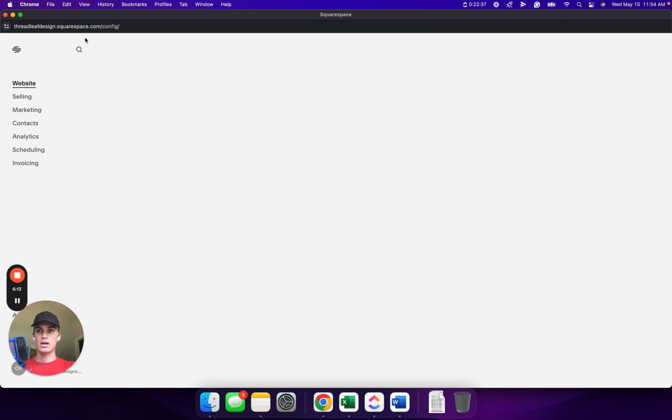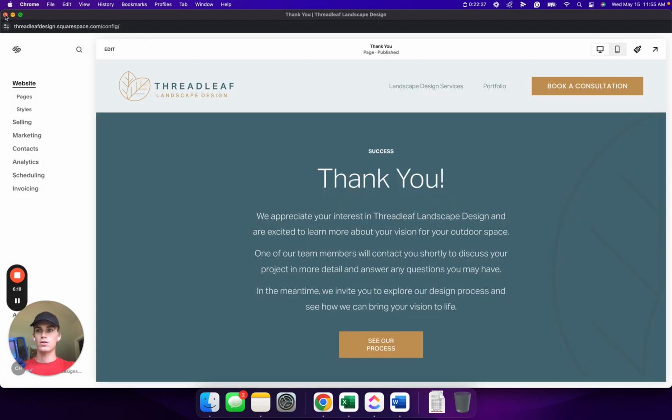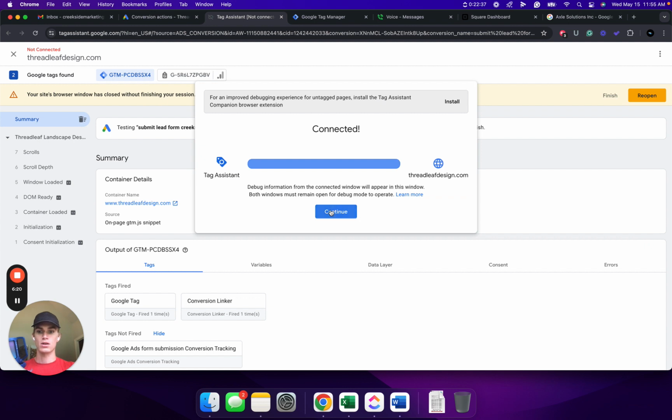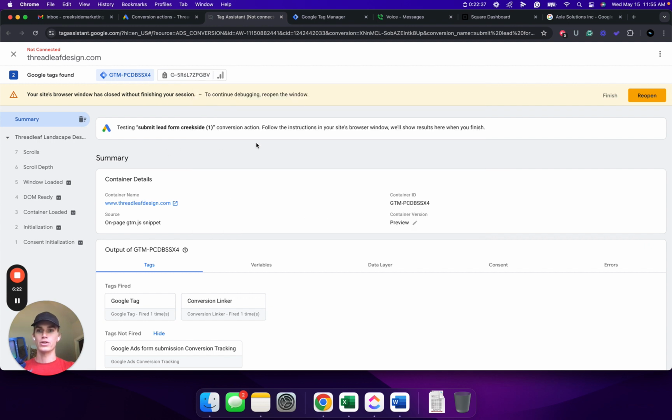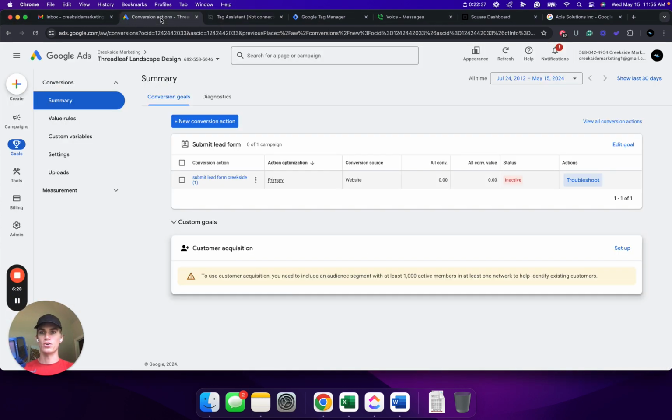Once you submit it, you'll need to go back to Google Ads. Click Continue. Now that we see this, we'll need to go back to Google Ads and we will reload the page.